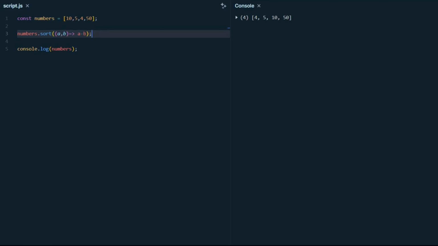So it's just sorted. But for alphabetical sorting, we don't have to do anything complicated. We can simply say names.sort, and you can see all the names are sorted in alphabetical order.